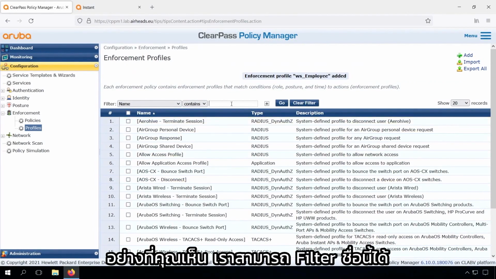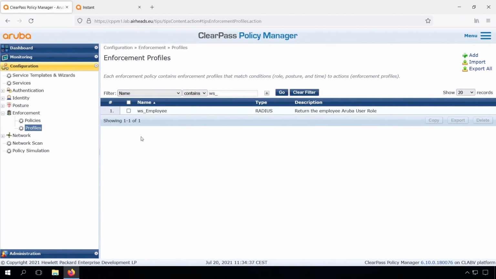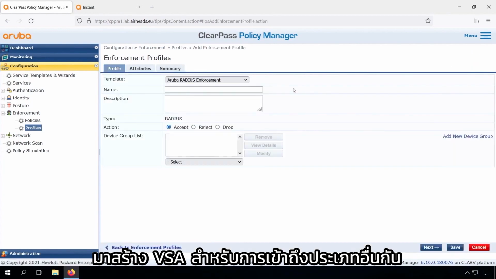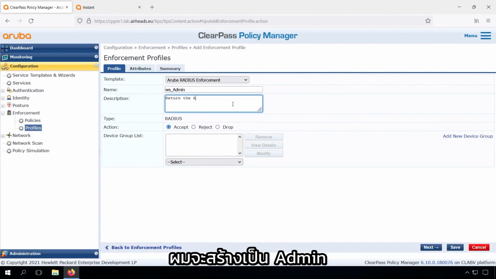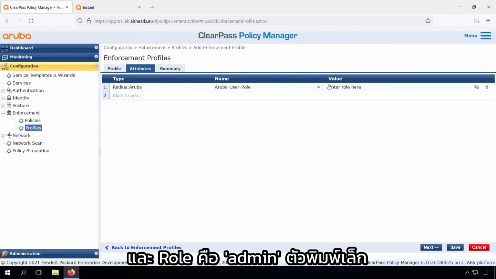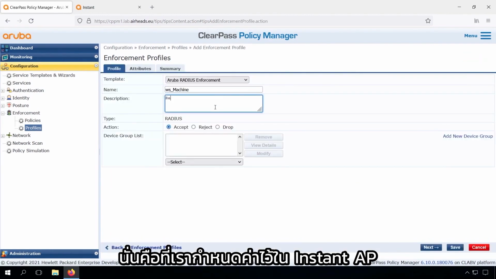And as you can see, we can filter on this name, so we can just see the one starting with WS. So let's immediately create the VSAs for the other types of access as well. So let me create the admin one. And as you can see, it's WS admin, and the role is admin lowercase. That's how we configured it on the Instant AP.